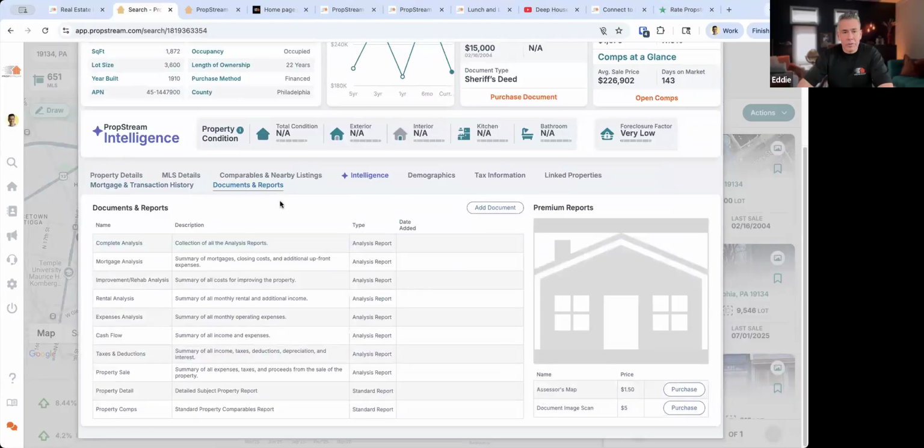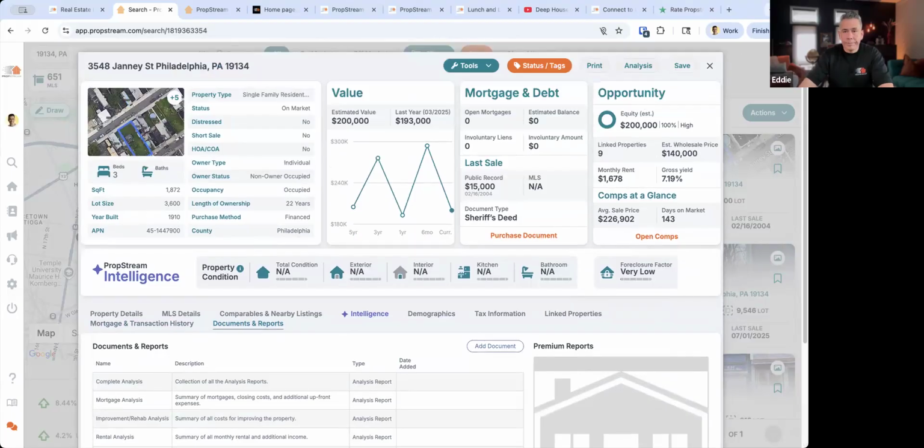So again, documents and reports is another similar situation where you're able to, let me move my windows around here. Okay. Another situation where you can acquire those documents when available.